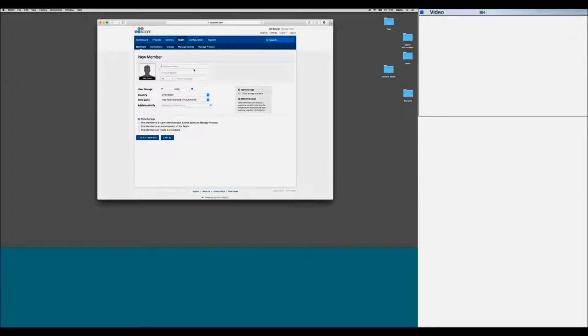We give them a first name and last name and so on. And then we need to allocate them storage quota. So the way that it works with Soonr is that each user gets allocated storage, and then it's their responsibility to take care of that storage.